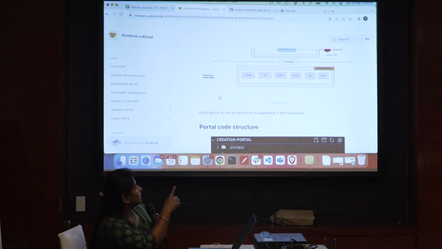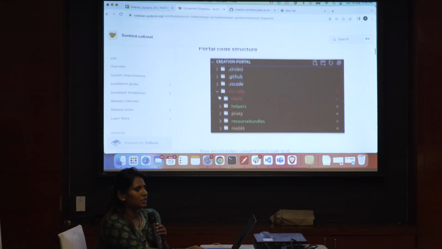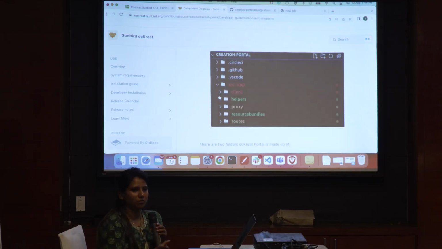The documentation actually covers all the things. You can go through it, it's on the microsite also. The portal code structure, whatever we said, is actually divided into 2 folders. One is the app folder and one is the client folder. So the session we had previously was on the client folder, that is the Angular app or Angular UI. The app folder is what is called the API service layer.